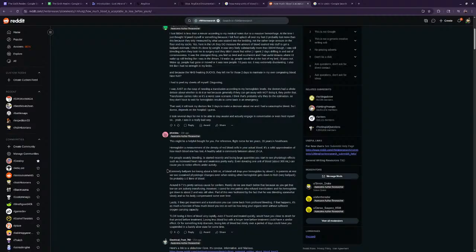If that happens, it's as much a function of how much blood you lost as how long your organs were without sufficient oxygen carrying capacity. TLDR, losing 4 liters of blood very rapidly, even if found and treated quickly, would have you close to death for the period before treatment. Losing less blood but with a longer time before treatment could have a similar effect. Or for something truly dramatic, losing lots of blood but slowly over a period of days could have you suspended in a barely alive state for some time.